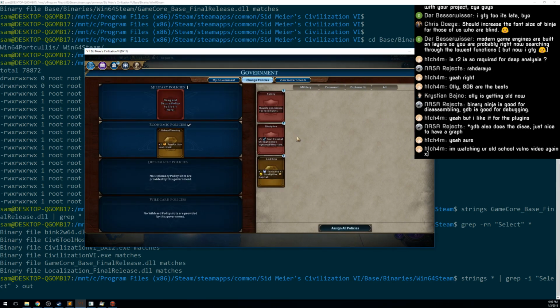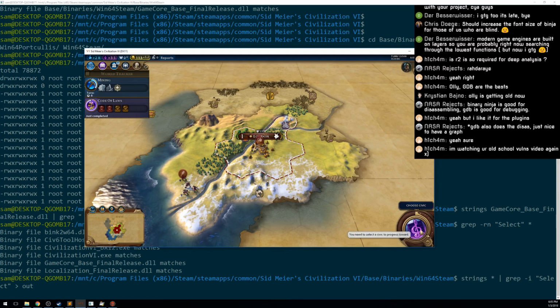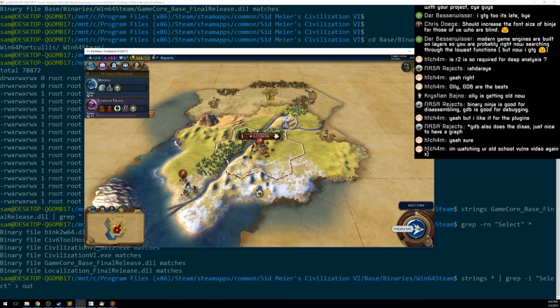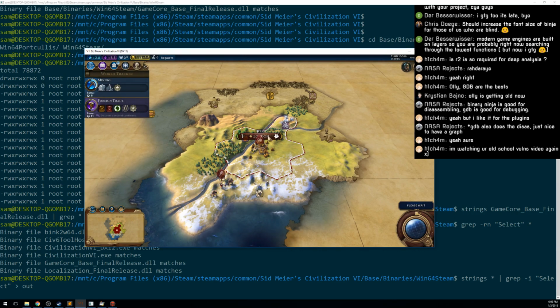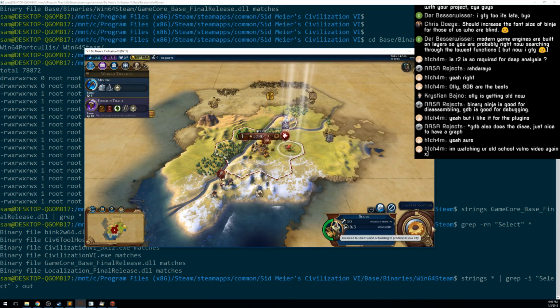Let's take some production. Reconnaissance. Because, again, bad at the game. We're just going to automate exploration here.